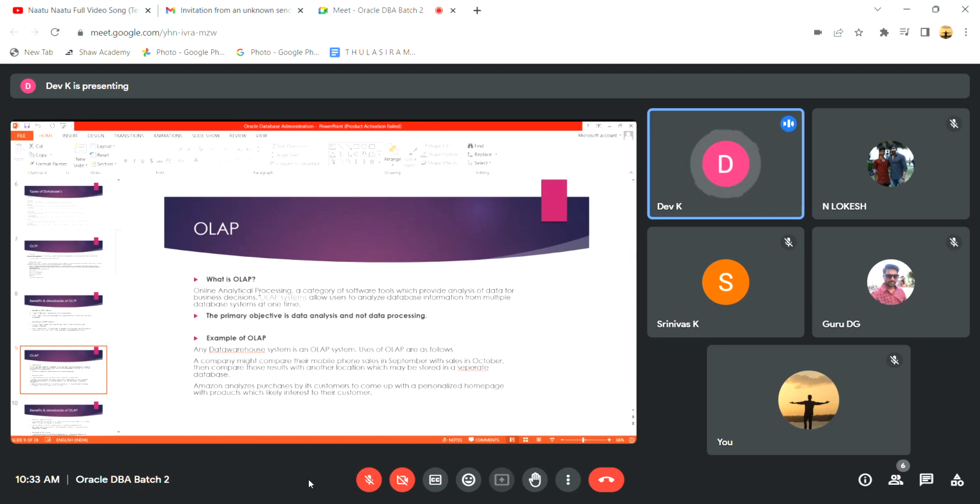Right? At the database level, OLAP will be maintained with different tools to organize the data and to analyze the data. That is what it's saying: a category of software tools which provide analysis of data for business decisions. OLAP systems allow users to analyze database information from multiple database systems at one time. Here the distributed and centralized database types will come. Why? Because the data is coming from a number of locations, but it will be analyzed and kept in an organized manner. The primary objective is data analysis and not data processing. Only the analysis part, and it will be kept organized.